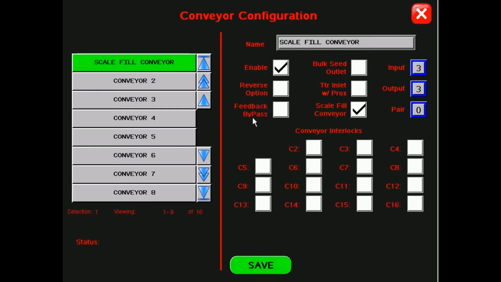I'm just going to briefly explain what these other checkboxes are for. Down below here we have the conveyor interlocks. What we're doing with that is we are interlocking a conveyor with whatever conveyor is in front of it, whatever conveyor it's dumping into. Since the scale fill is the one that is first and it's dumping straight into the scale, we don't actually interlock it with anything, but we will interlock conveyors with it and with other conveyors.